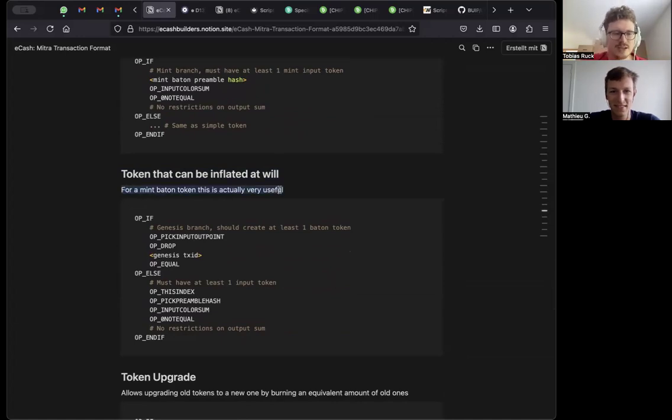A mint baton. In SLP, you can already inflate mint batons as much as you want. You just create as many as you want. And here you can see how this is useful. Here we just do pick input out point genesis, and then in this one you can inflate it if you have at least one input token, right? That making sense?